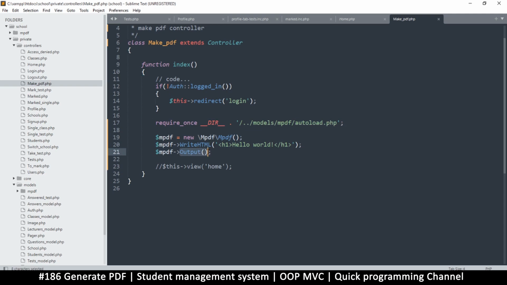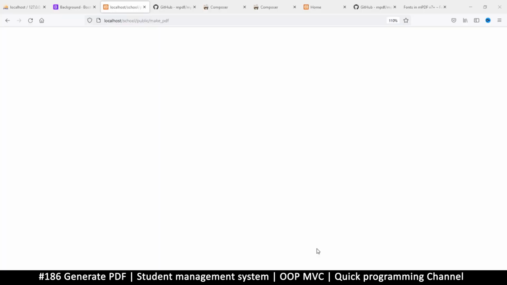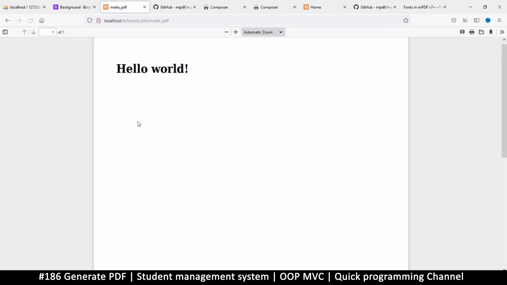Now once we put this output, it should output everything to the screen. That is the page right here. So let me refresh the page. If everything goes well, we'll see a PDF as we have seen right now. So it's as simple as that, and now mpdf is working to create our PDF.